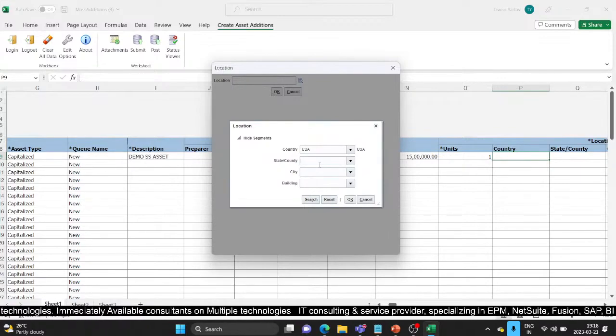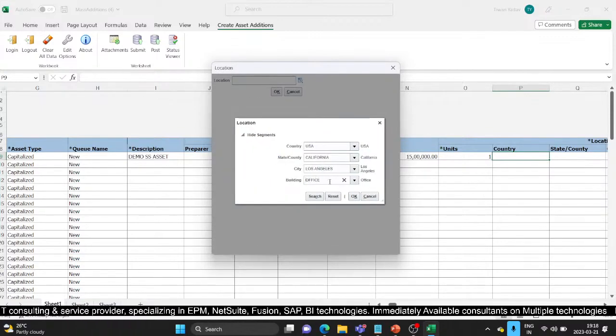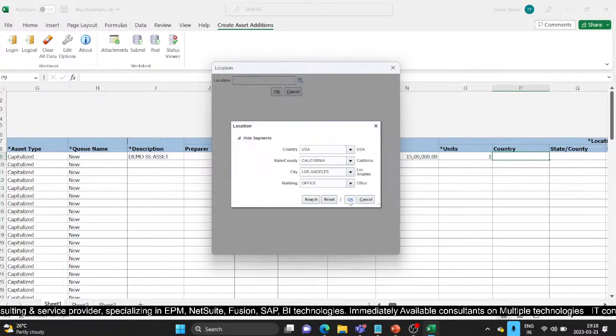Country I am taking as USA. State we can take any state or county in USA. So let's take California. And then we need to have the city in California. So let's take Los Angeles, and building number or something, whatever there is in buildings, we can provide that information. So I'm picking as office. Click on OK.